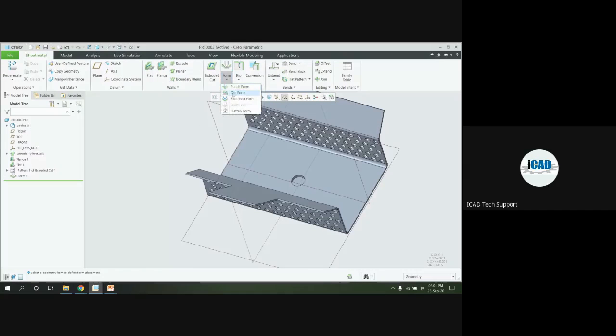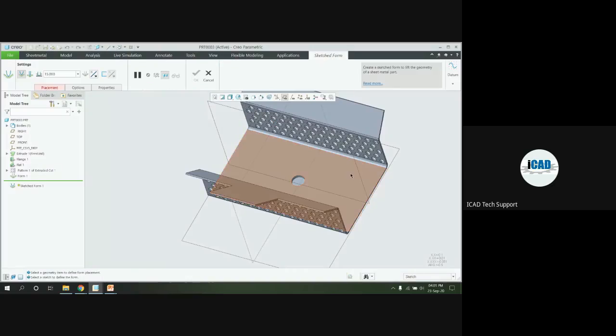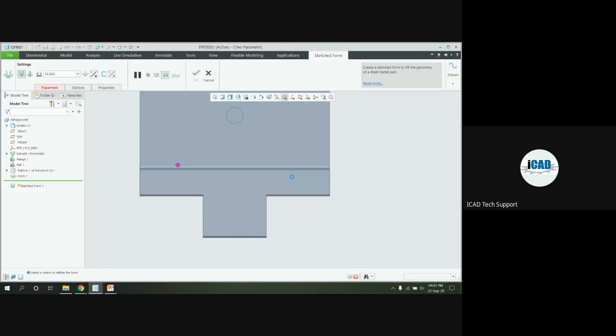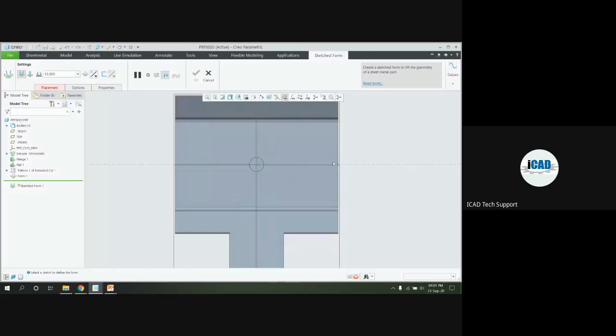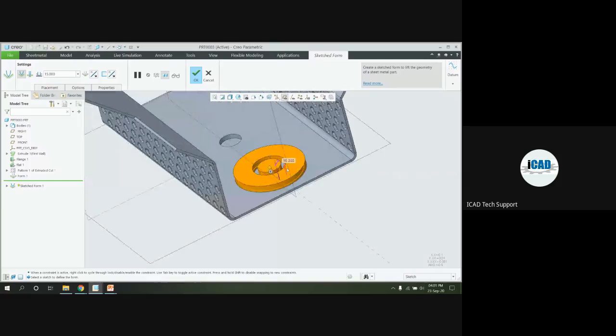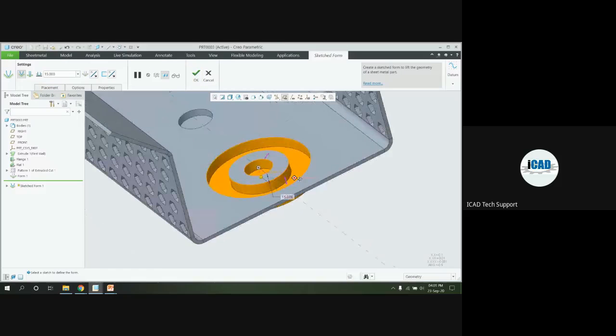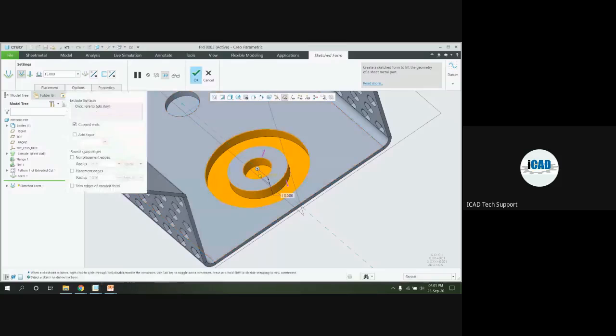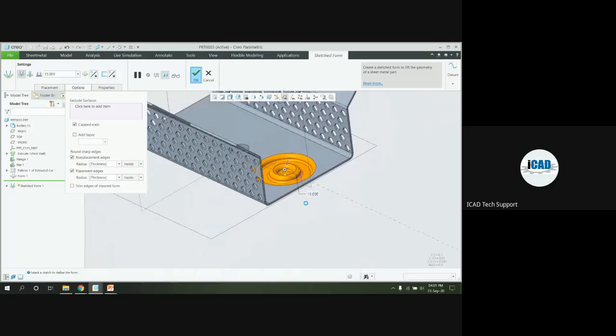Again, the sketched forms option is also available. If I click on this surface, I can also create these sketched forms, and click on the OK button. Now you can see it in the opposite direction. If I want the internal edges round, you can see, and the outside edges we can also create as roundness.